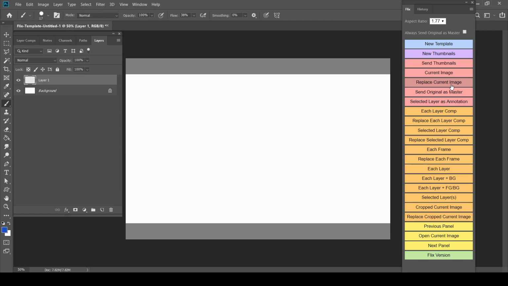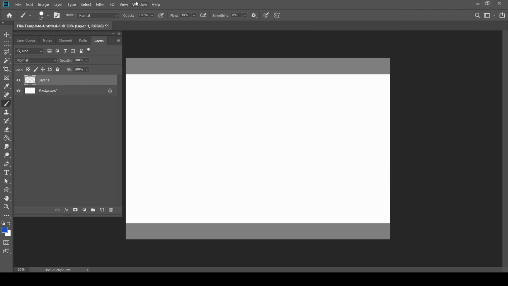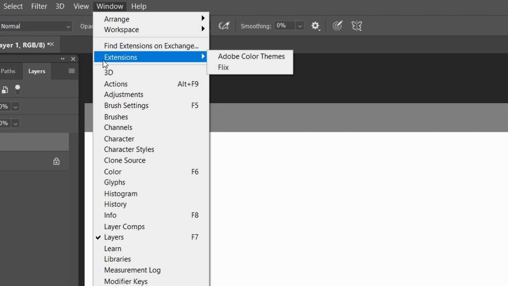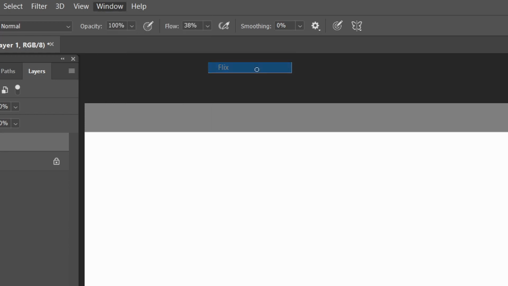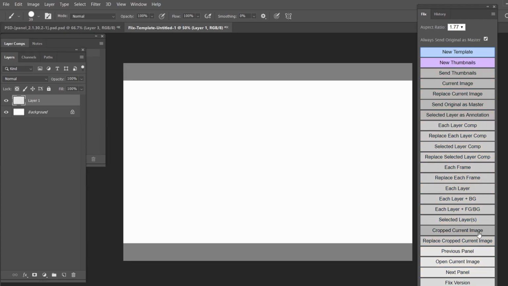When the Flix plugin is installed, you'll see this toolset in Photoshop. In case it gets closed or disappears, it's available in Window, Extensions, Flix. This toolset is divided into color-coded categories so that related commands are grouped together.